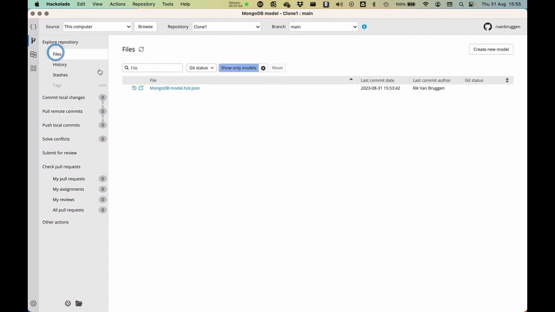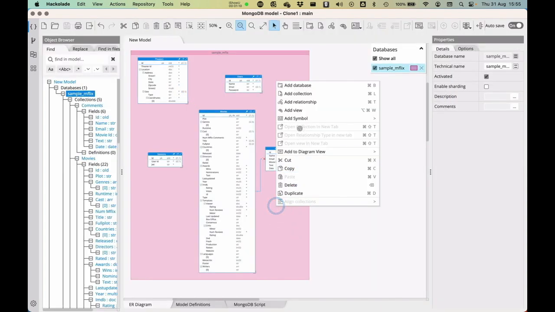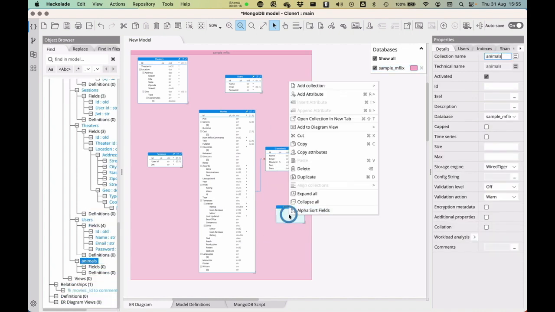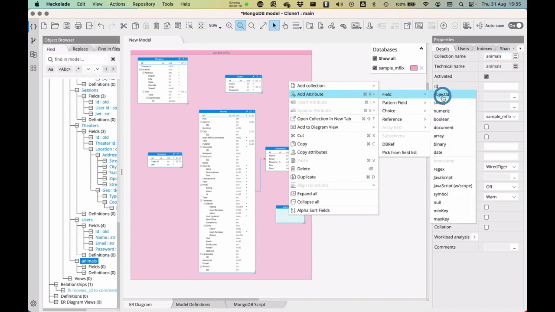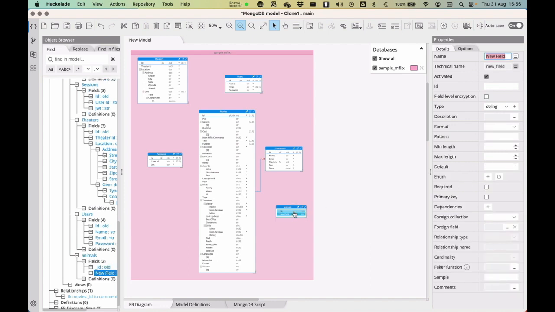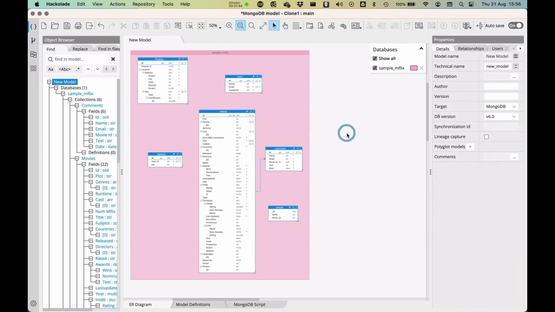So in clone 1, we will grab the original file, and we are going to add a new collection here, which is the animals collection. In the animals collection, we will add an attribute, which is an object ID, which we are going to call ID, right? We're also going to add another property here that is going to be the name. And then we are also going to add the last property, which is the movie ID, right? Which we are going to be referencing a little bit later. Right, now we have work well underway on this new feature.